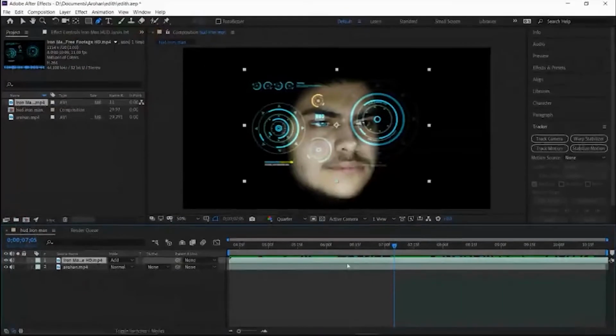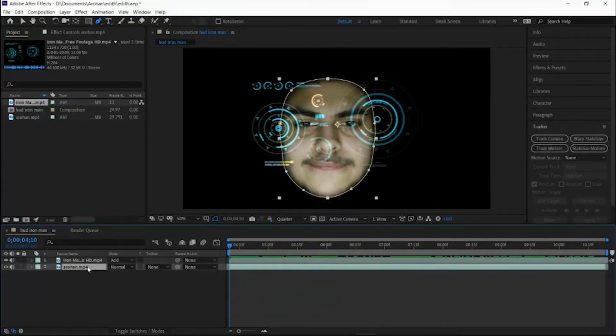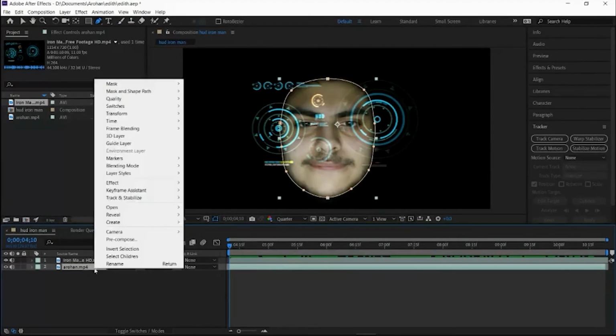So there is an option in After Effects to track the motion of anything. Right now we are going to track the movement of my face. So to track the face, we can pre-compose this video. If you right click on this, many options will appear. So we can select the option pre-compose.